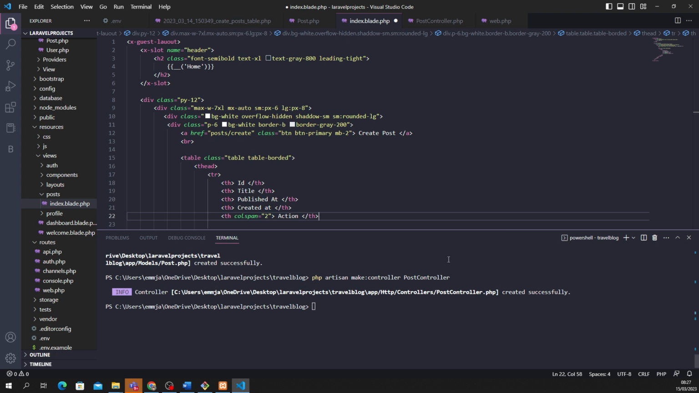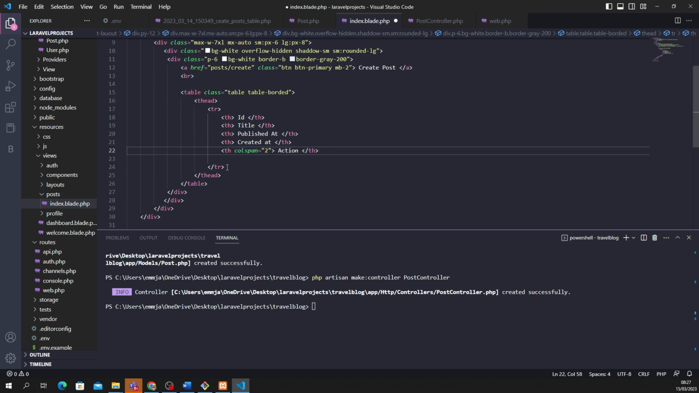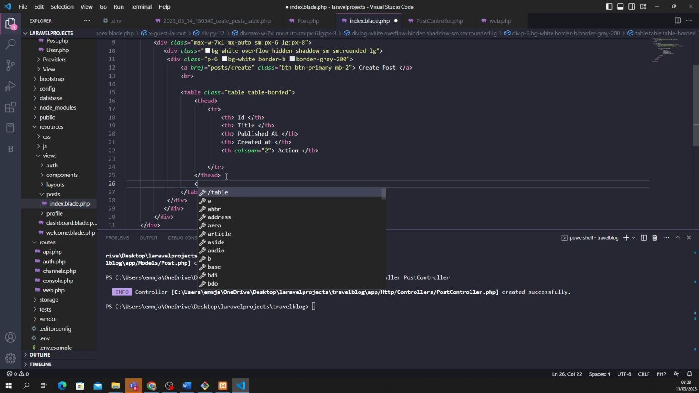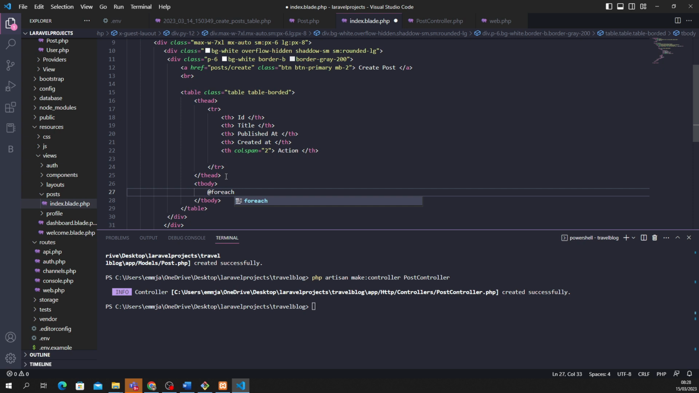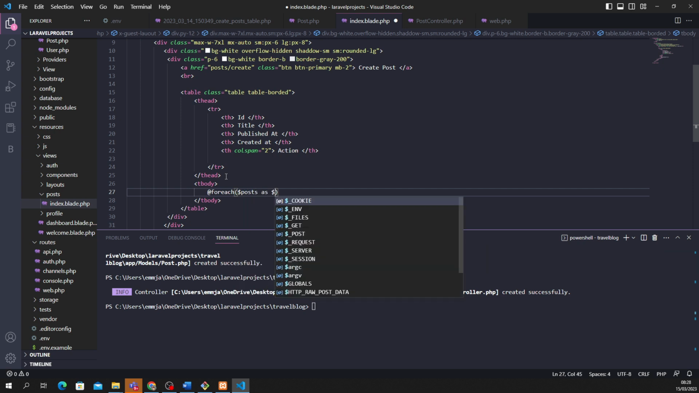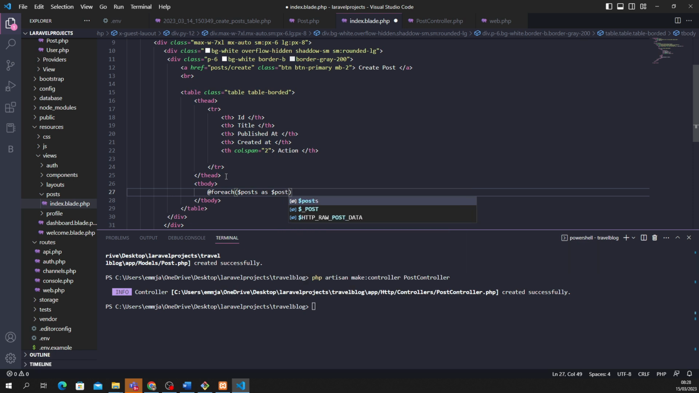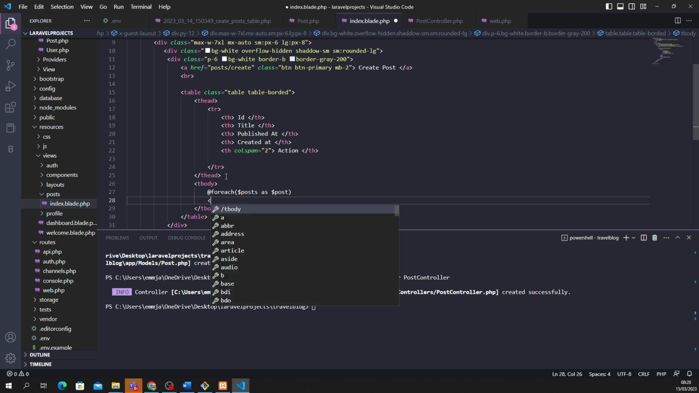So then I'm going to make sure that I've closed off my TR, which I have. I'm going to make sure that I've closed off my thead. And then just before we close off the table, I'm going to create the table body. And then in here, we're going to say that for each post as post, then we're going to have a TR.